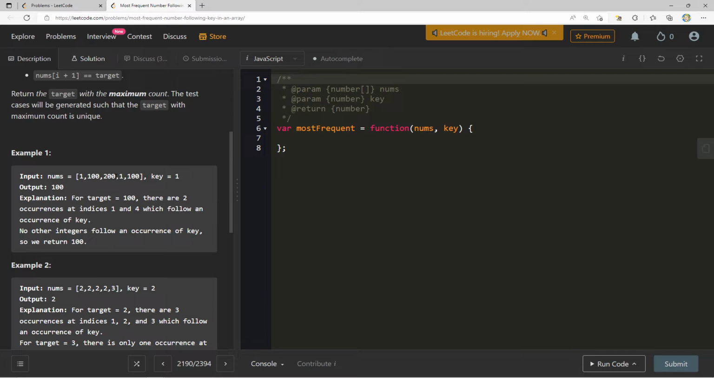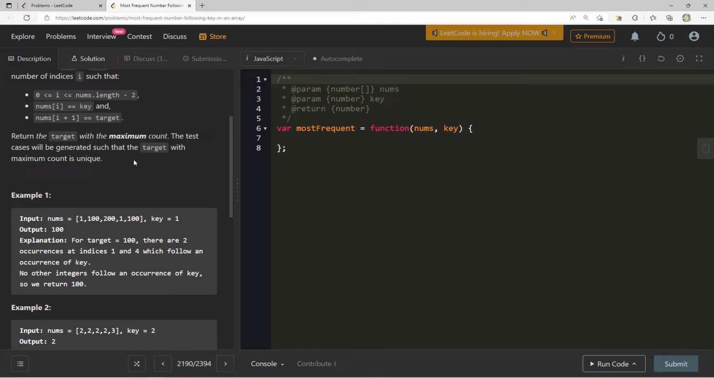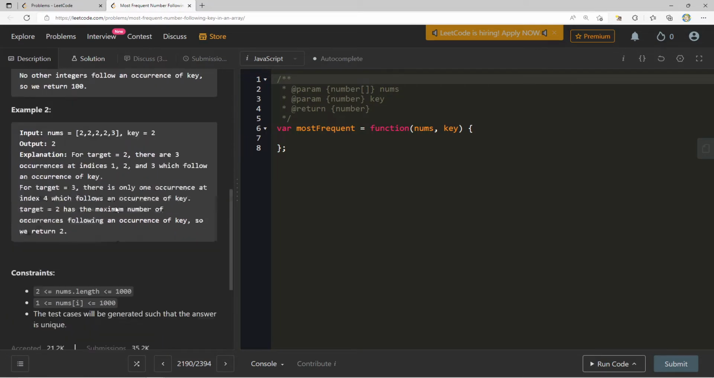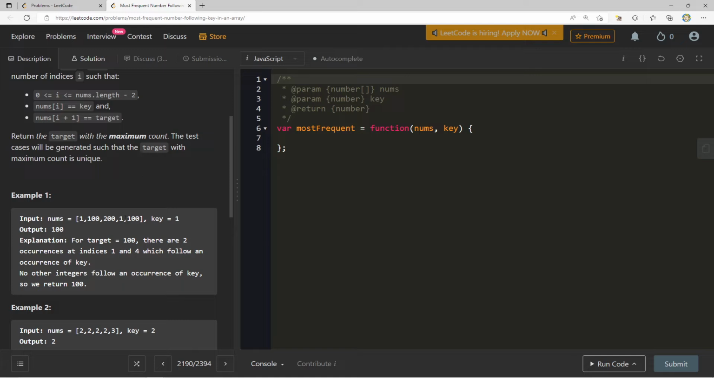And I almost wonder if we can do that with a heap, because how else can I keep track of it? I mean, I could pick an arbitrary number. Or is there another way that we can do this? For target 2, there are 3 occurrences at indices 1, 2, and 3. Yeah, maybe we can do it with a heap, where the heap just keeps track of frequencies of numbers. And every time we see a 1, we ask ourselves, what is the thing with the highest frequency?